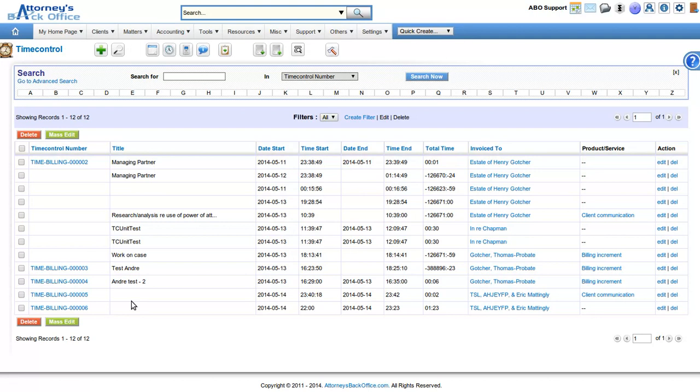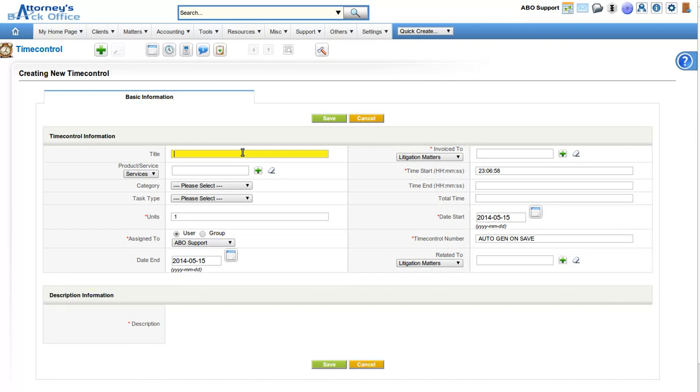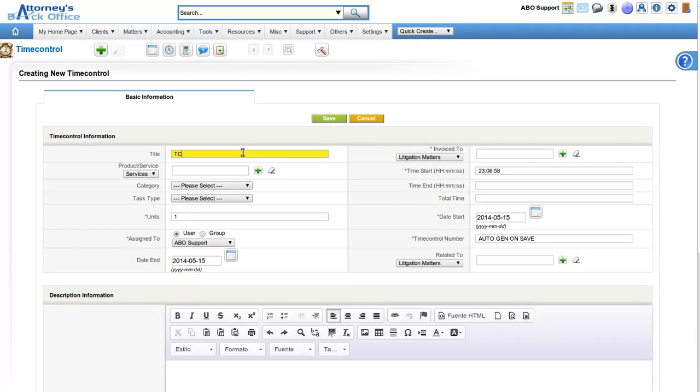It's an interesting request that could help a lot of people using time control, especially in the attorney's back office, where you can even automate it. There are two ways of solving the problem. One is a manual process, for which, to show how that works, I'm going to start a time control here. Just create a new time control.